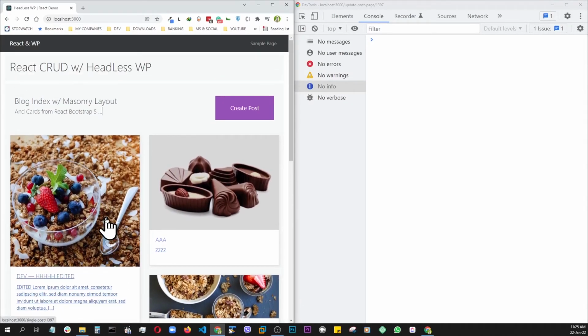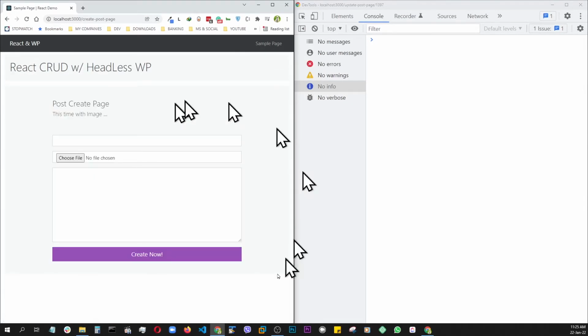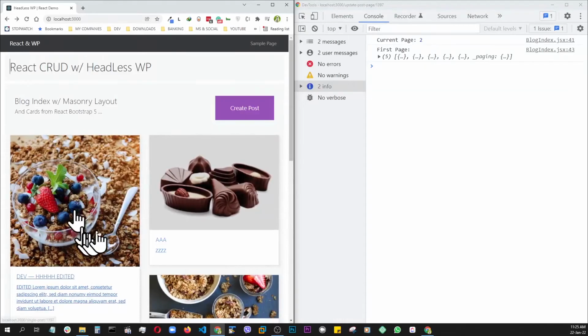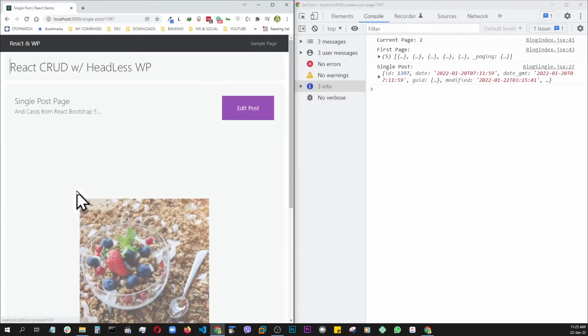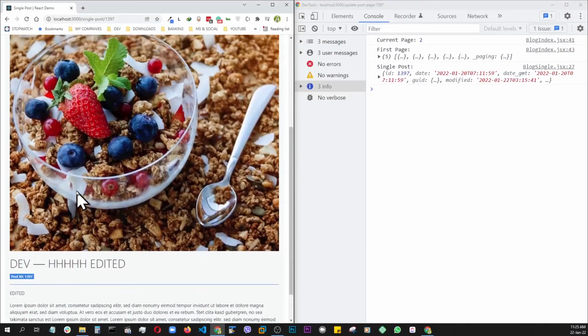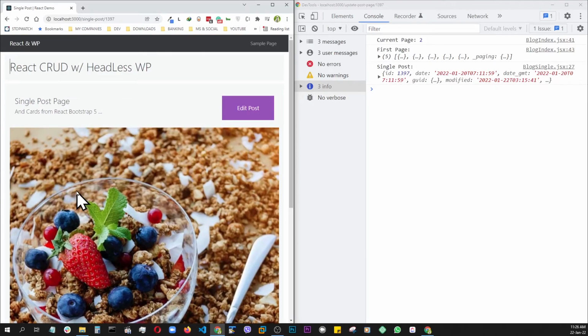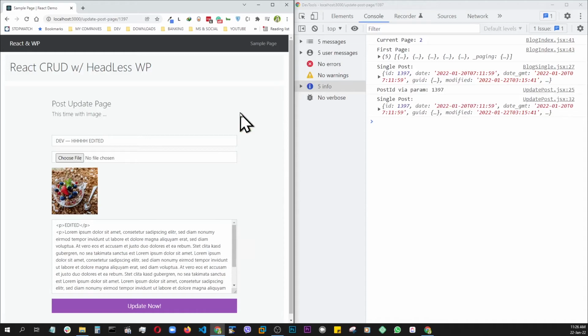And in the last video, we showed how to create a brand new post with the uploaded image media, and also showed how to create a single page for that created post. And this time we're going to show how to edit that post, just like that. In here it's pulling that single post data and the current featured image. So in here, as you can see, it's already edited.